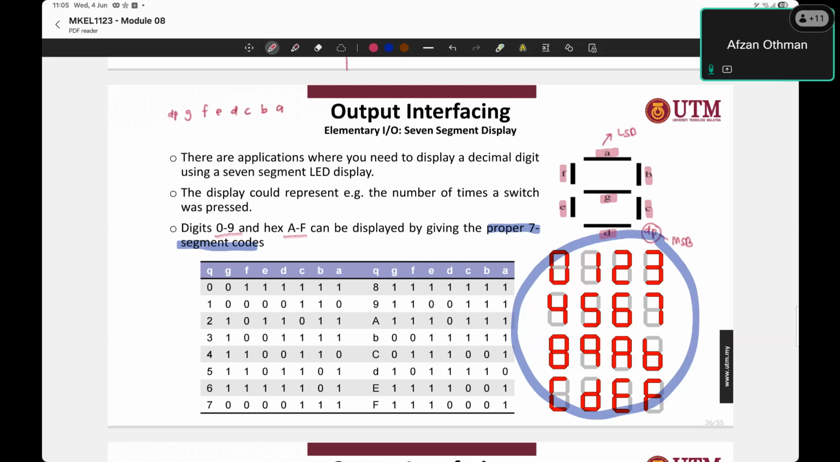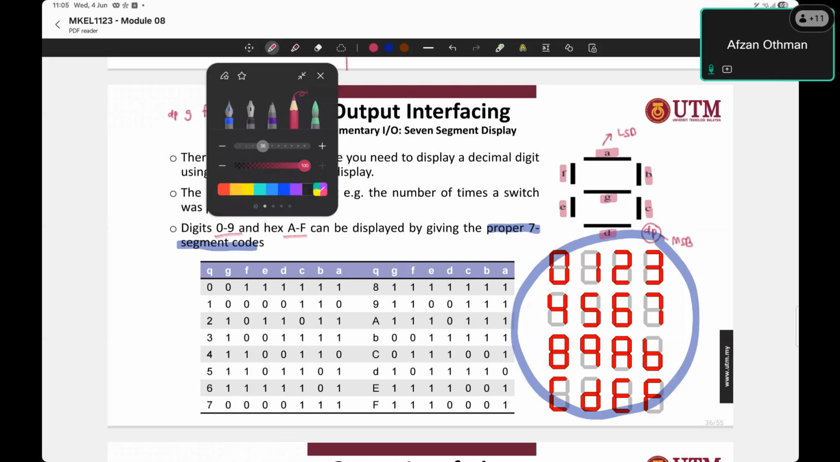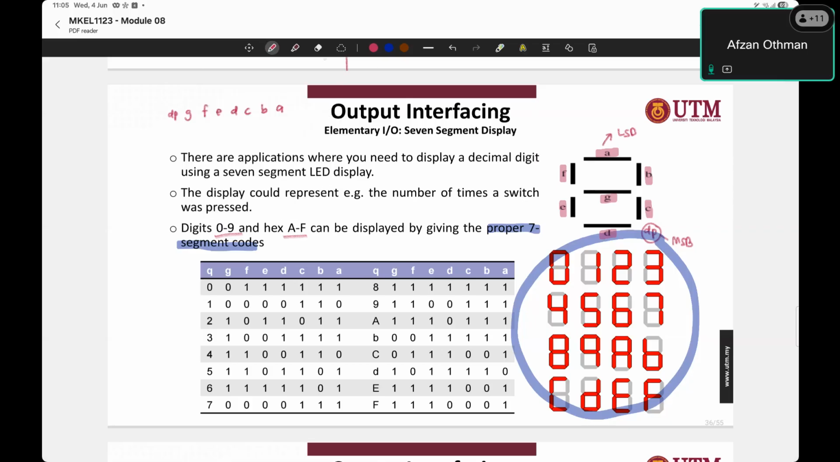Let's say now you're going to display 0. To display 0, we look at the 7-segment display. A should be turned on, B also turned on, C, D, E, and F. Let's assume that the 7-segment display that we're going to use is a common cathode. For the common cathode, we know that to light up the LED, you need to give 1 to turn it on, and give 0 to turn it off.